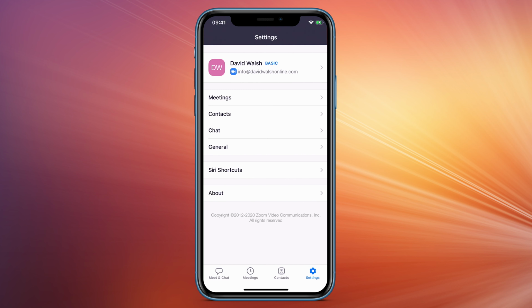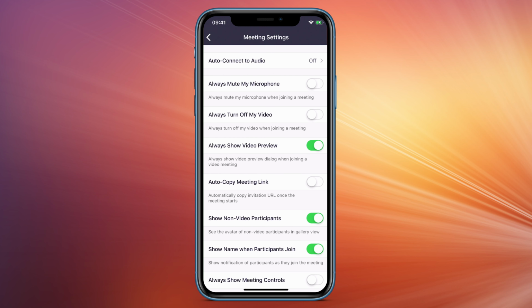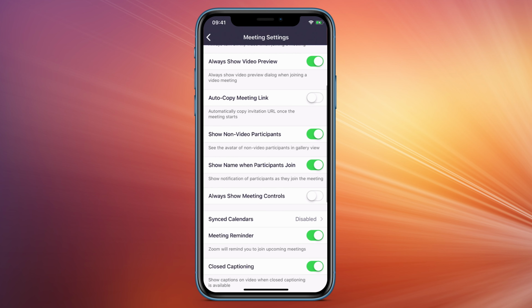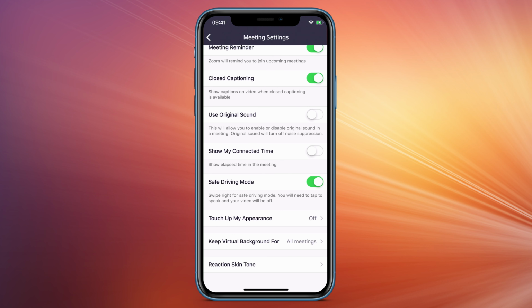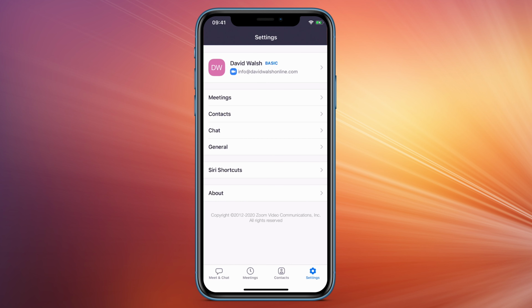If we tap on meetings, we can connect with our audio off. That's a good option if you're out and about and you don't want background noise disturbing anybody. So, always mute my microphone, and always turn my video off as well. That is a good one, just in case you're somewhere where you don't want people to see where you are. And then you have various other settings that you can change depending on your preferences. One good one down here is the safe driving mode, which we will come to in a minute.